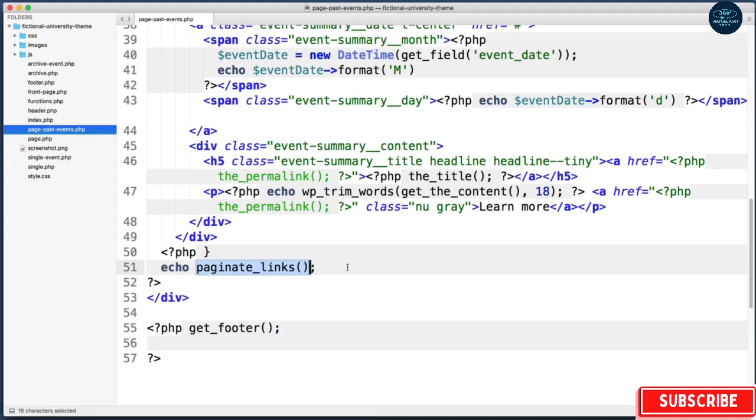So in that case there's nothing to paginate, right? WordPress thinks that we're just trying to pull the one past events page. Remember that page where we left the main content field. What we need to do is, within these parentheses, give this function information about our custom query.